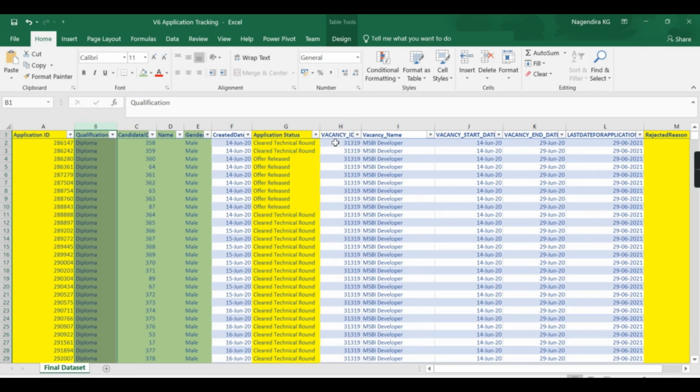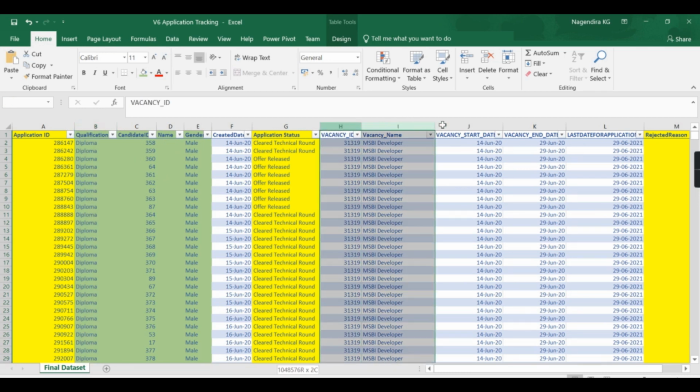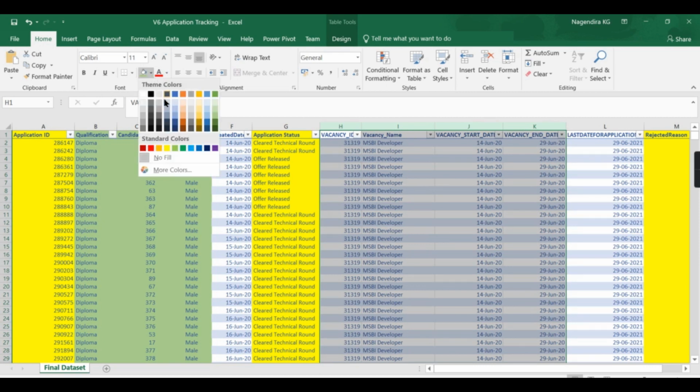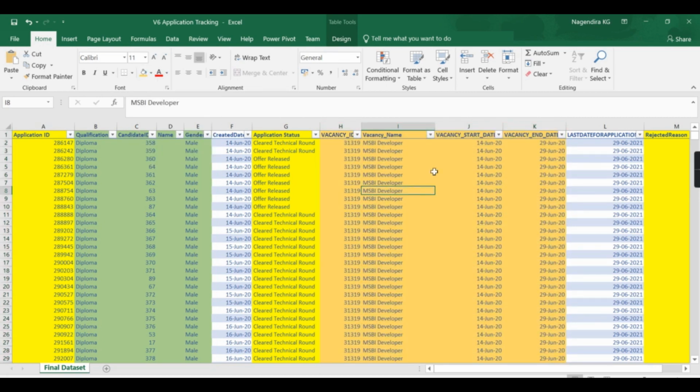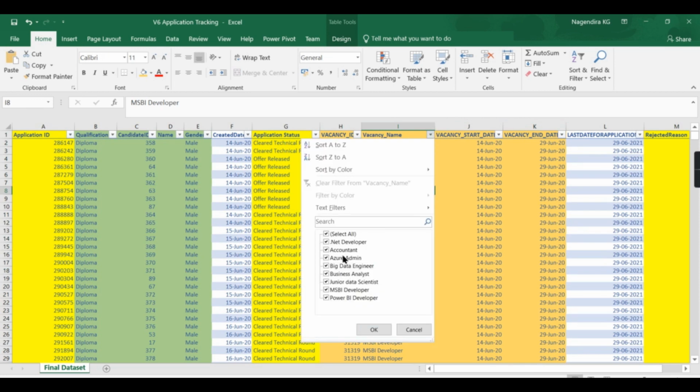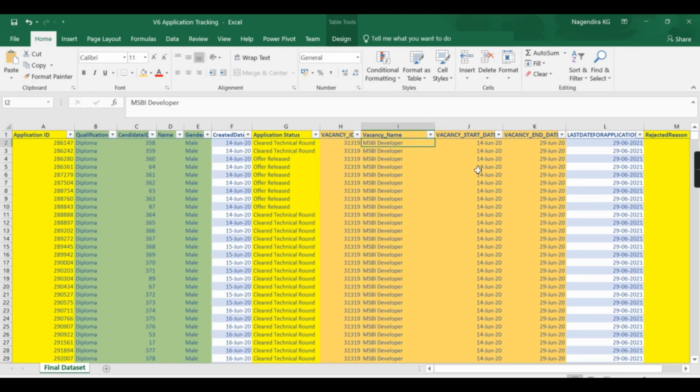Now another thing is the vacancy information, vacancy start date, end date, everything related to vacancy. We have only 1, 2, 3, 4, 5, 6, 7, 8, right? So only for these vacancies are these candidates applying, right? So this becomes another dimension.